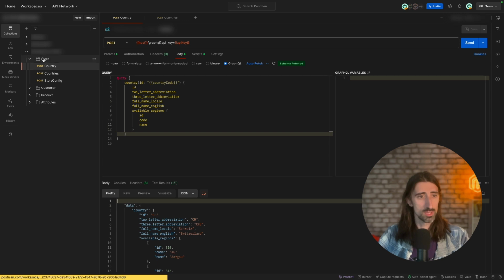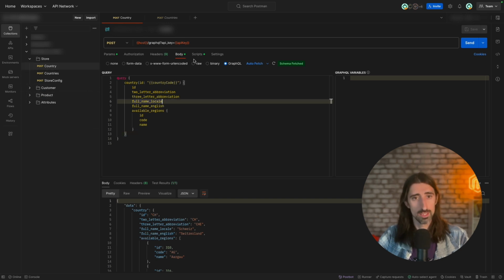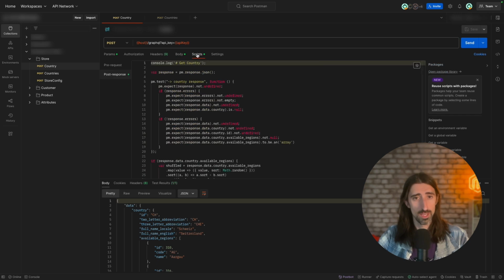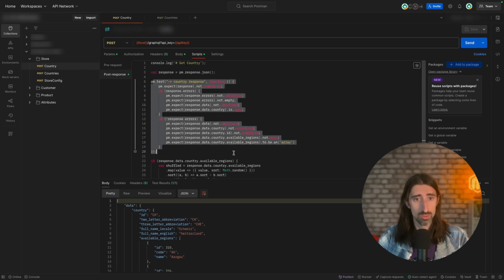You have some endpoints here. So let's say we have coverage for the stores, customer, product, and attributes testing on the GraphQL layer. We're testing some different endpoints for customer management, let's say the store configuration and so on. And then here in the script section, if you're still using the old version of Postman, it's called test, it was updated several weeks ago. And here you can write your test. I mean, it's super easy to do.